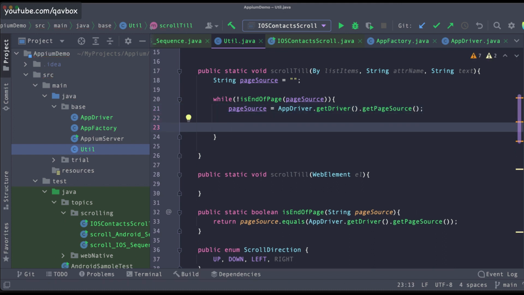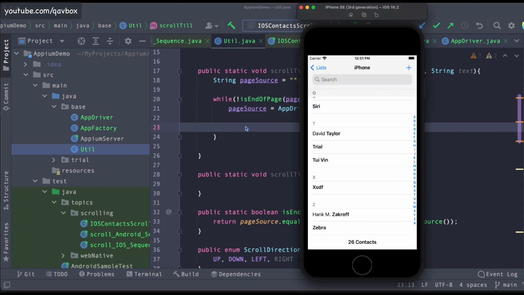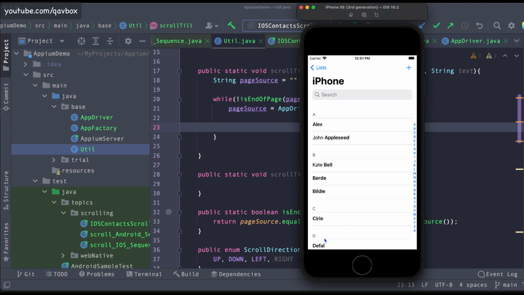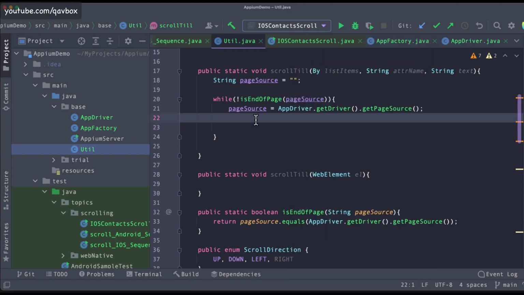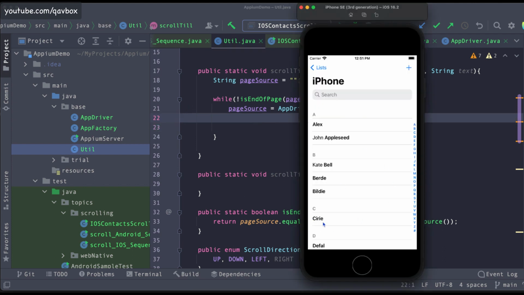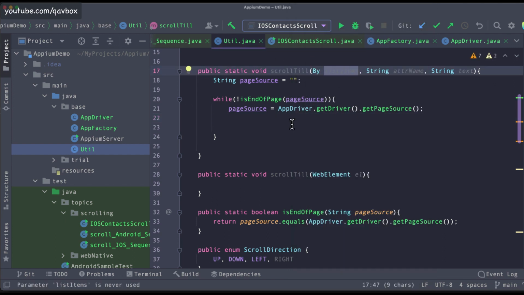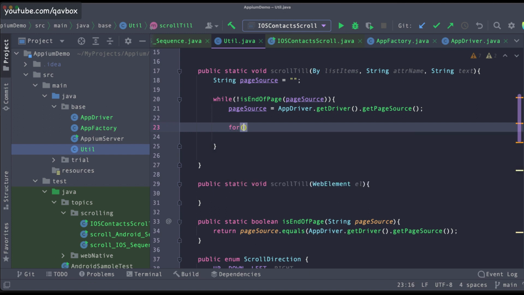Now I can do the scroll operation here. Now how do I do the scroll operation? Let's say that I am trying to search for something like this particular string. So I don't want to immediately scroll. First I need to check whether that element is present or not. It means that because I'm taking the list items, I need to first loop it first.